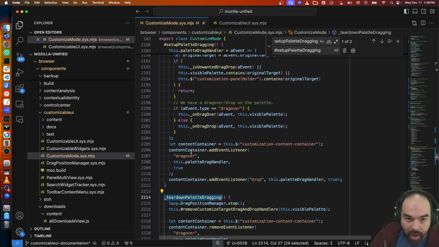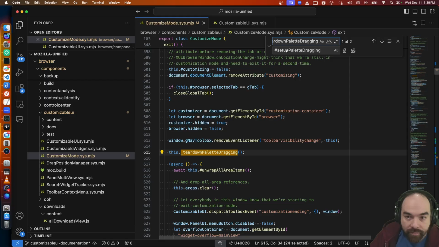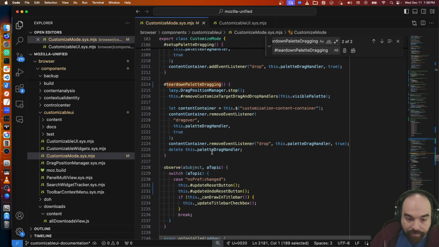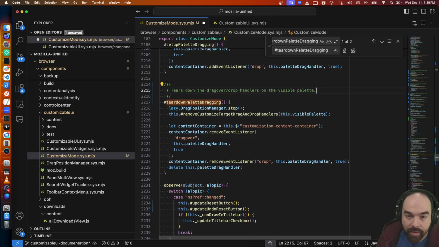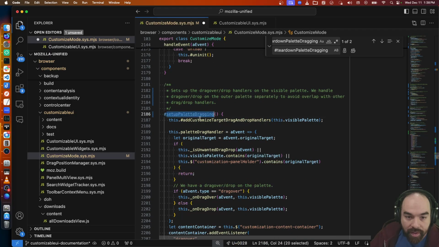Tear down palette dragging. This is probably the opposite of setup palette dragging. It tears down the drag over drop handlers added by setup palette dragging.